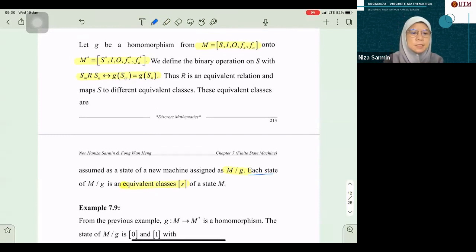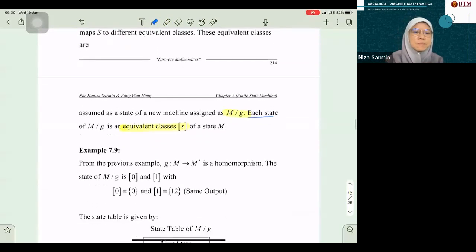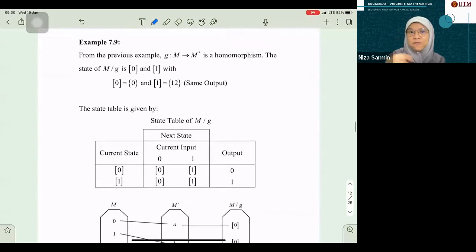I think it's better to show with an example. The first machine will have the states in the beginning. The second machine will be including the equivalent classes as the states. Now, using the previous example, we already have G as a homomorphism. This M star in the previous example, we will call it M stroke G, the quotient machine.